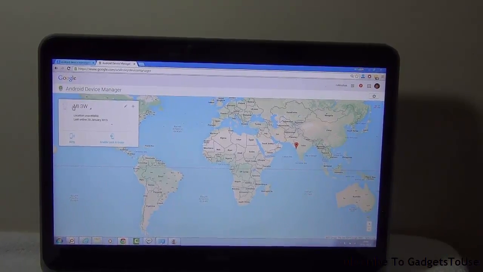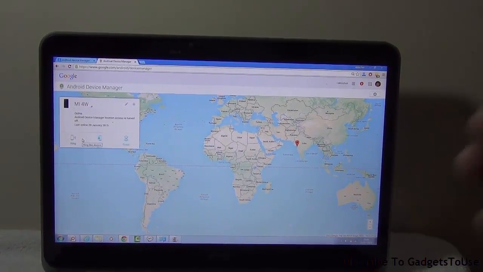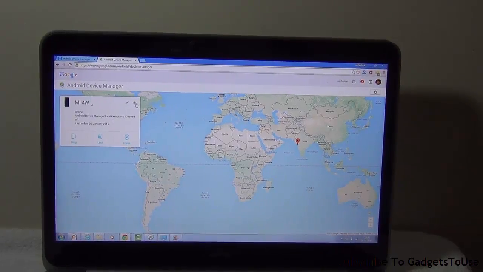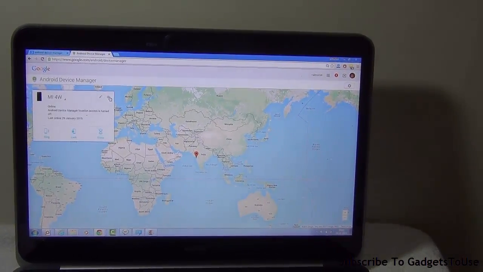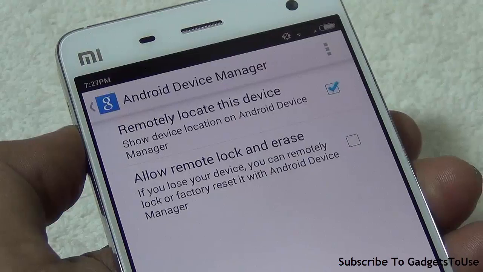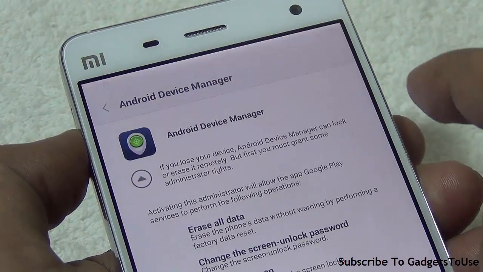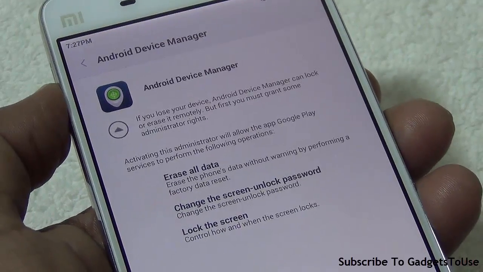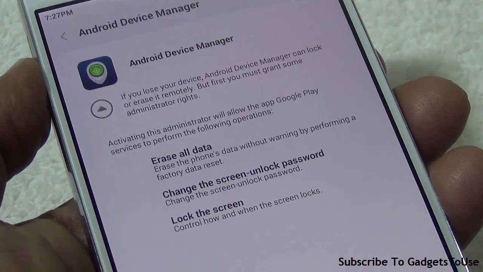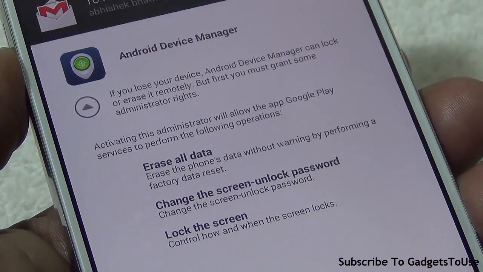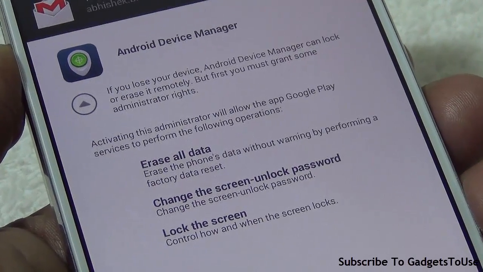The second thing you need to do is check another option which is not checked by default, because the first option, remotely locating the device, is checked under settings automatically, so you don't need to do anything. The second option is allow remote lock and erase. This option you need to check manually in case you would like to locate your device whenever it is lost or stolen. Once you check this option on your Android phone, you will be automatically prepared for the future in case this happens to you, unfortunately.